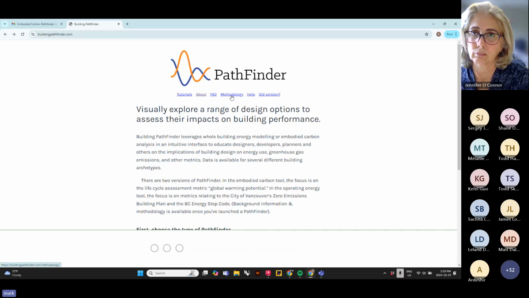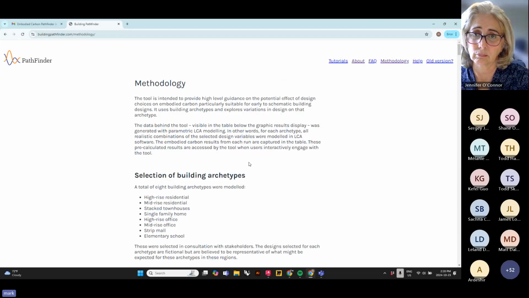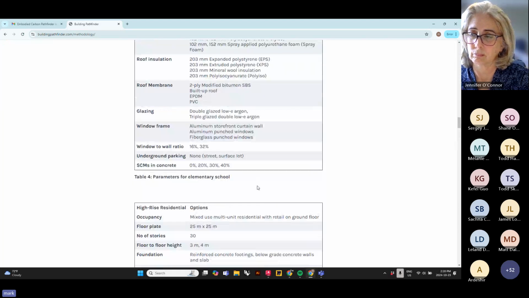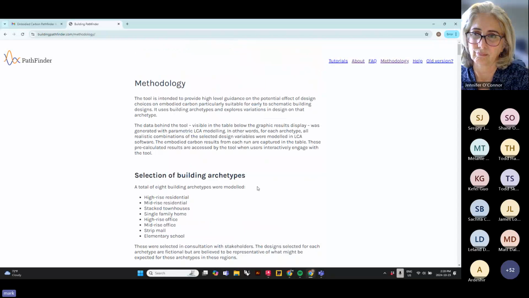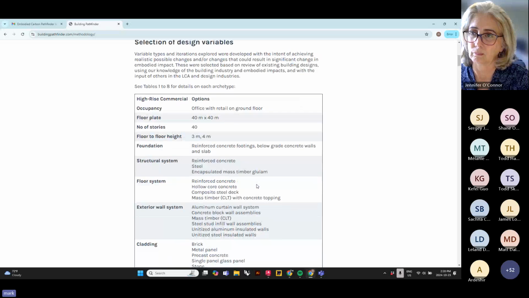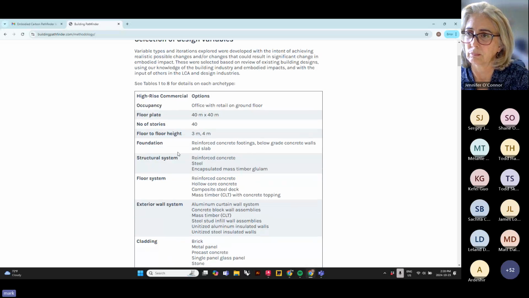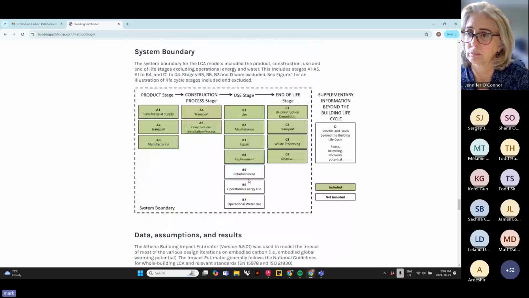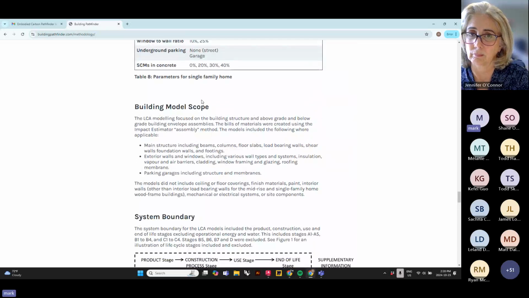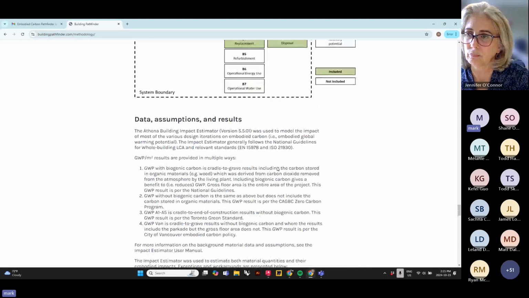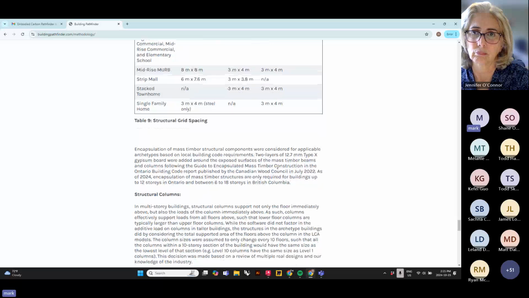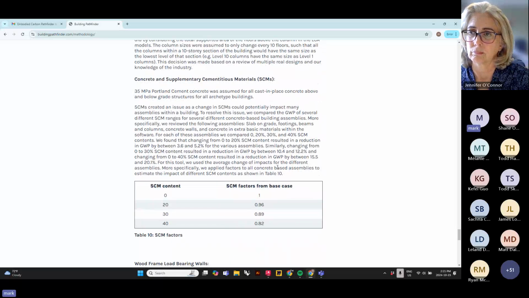There's an FAQ, which I won't get into, but there's a methodology which I wanted to show you. This is a long document, so I'm not going through it all by any stretch, but it goes through in more detail what the archetypes look like, so you can see what the variables of all these archetypes look like. Towards the end, it talks about the system boundaries and the model scope, and really describes in great detail the background for this tool.